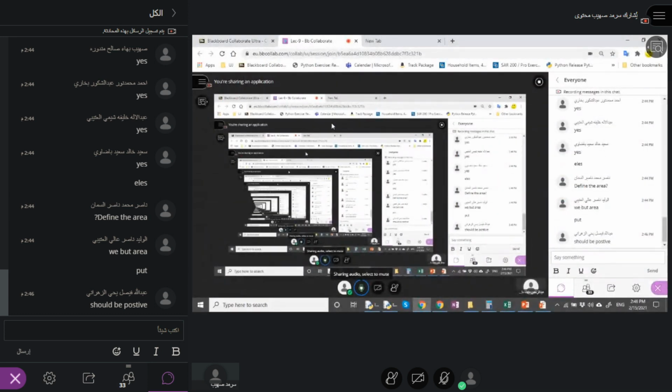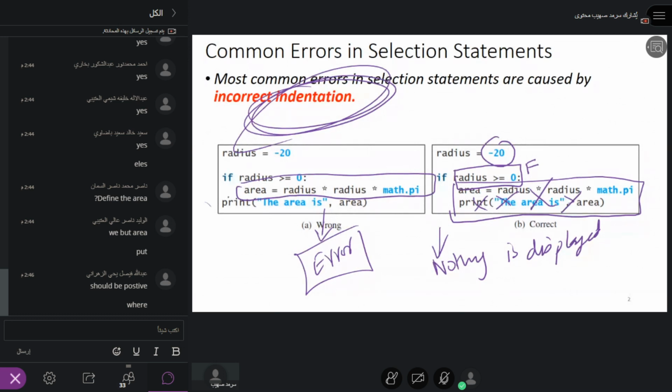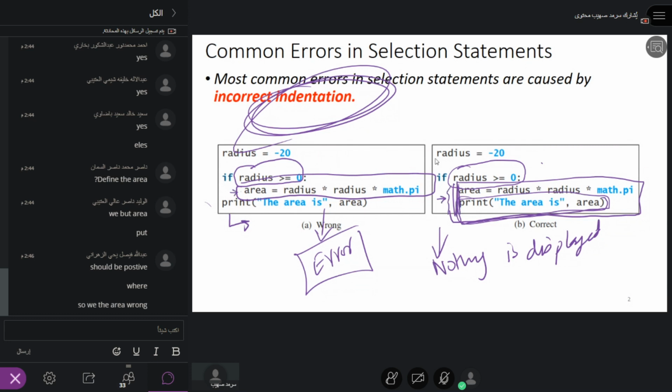The problem is not in the radius. The problem is in the indentation here. Look at this. We need to move this statement inside the if block, like this, so that this print statement is only executed if the radius is positive. If the radius is not positive, this print statement will not execute anymore. Whereas here, if the radius is negative, the print statement will still execute because the print statement is outside the if. Only this thing is inside the if here. And here, both statements are inside the if because we have properly indented it. Okay.